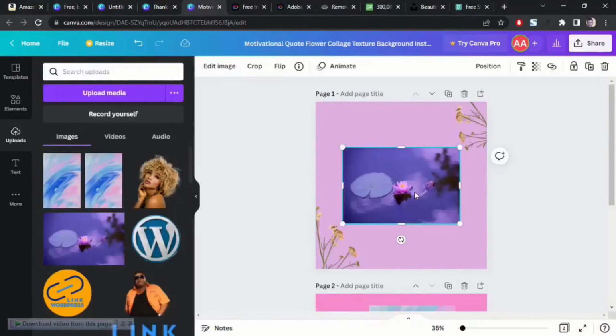It is now time for us to make this image fit our background, and there are a few things here that you need to understand. One is how to arrange these elements into layers or elements into different positions.